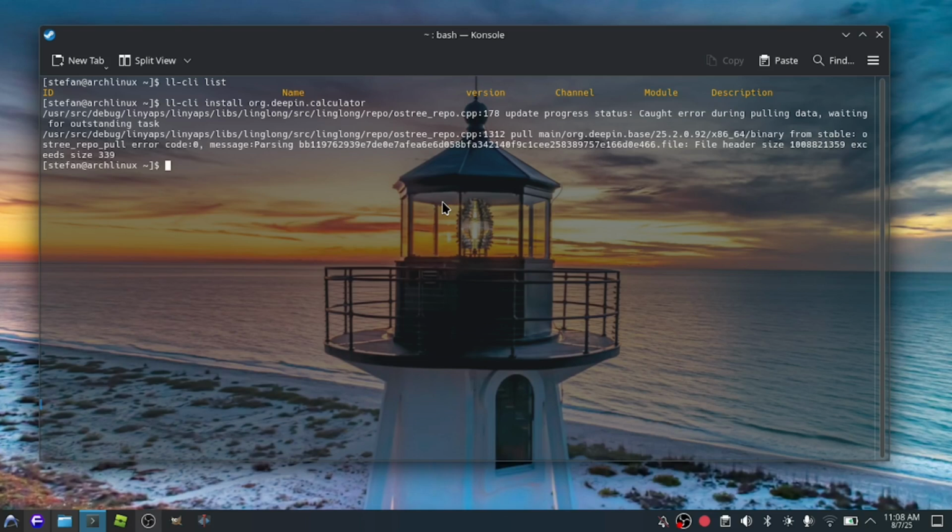I found Linglong to be pretty disappointing running on other distros that are not Deepin, Arch for example. If it works for you, then it's pretty good for you, and I really hope they manage to fix this issue soon.